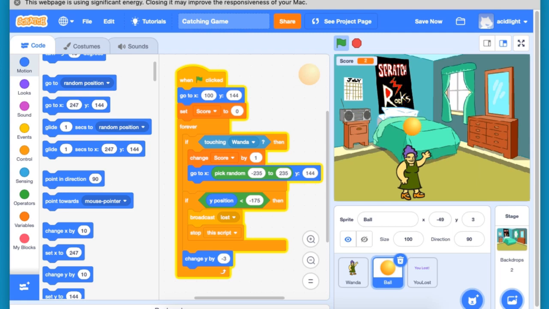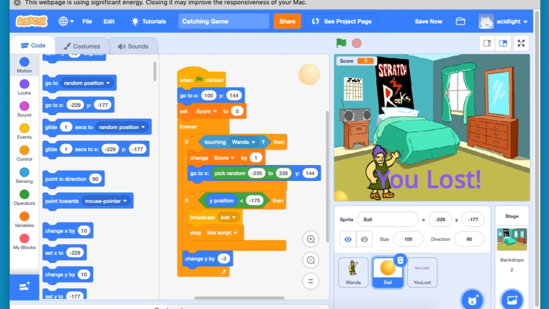Okay, so far we're doing, let's say I lose. She's no, and we get the sign, you lost. So a simple catch game. Go and do that. Go and make some adjustments and have some fun.